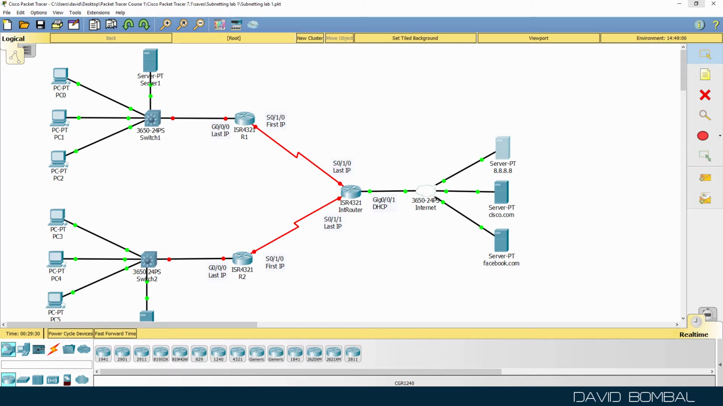You need to configure IP addresses on routers, on switches, and on DHCP servers. And then you need to configure the DHCP servers to allocate IP addresses to the clients in the correct subnet. So once again, this is a practical demonstration and lab of IP version 4 subnetting.